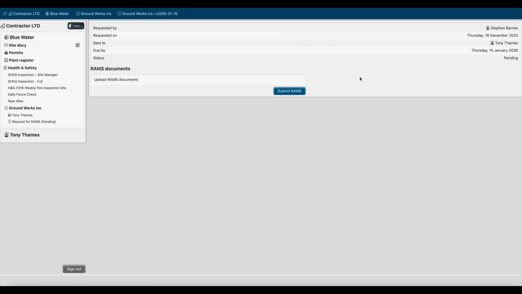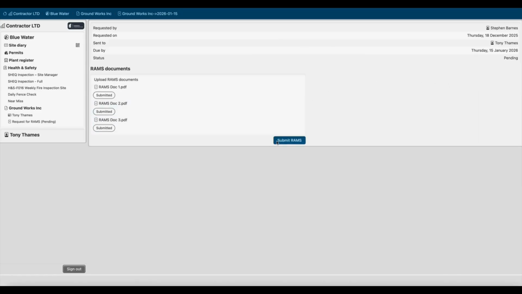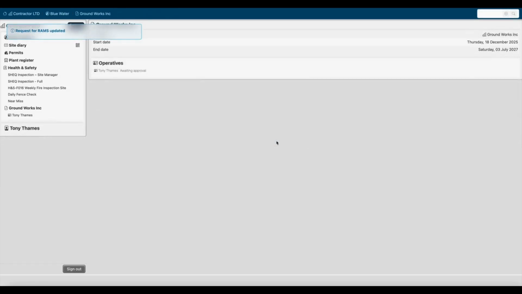Mark them as done, and I click the blue button here to submit the RAMS. A notification will now be sent to the site manager where they can review the RAMS against their own checklist and respond accordingly.